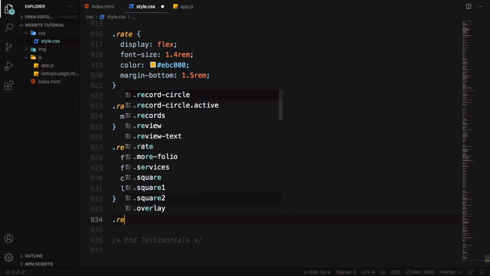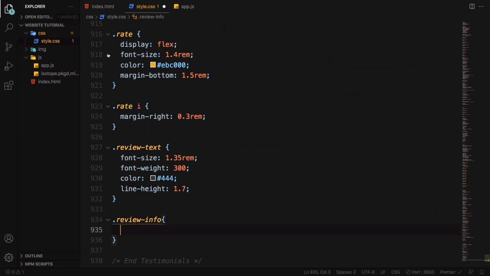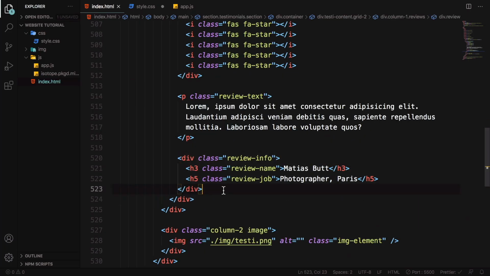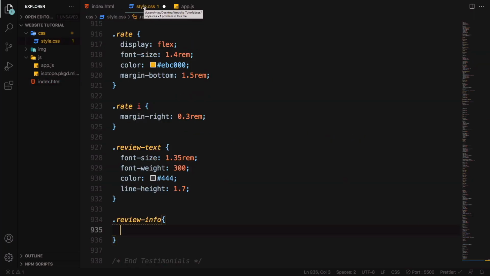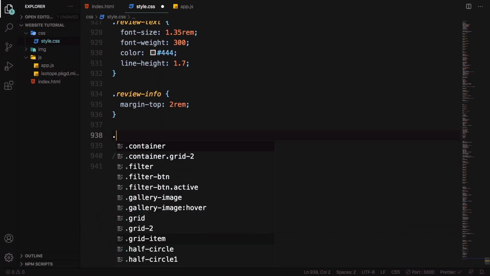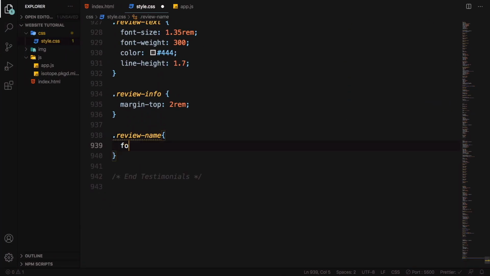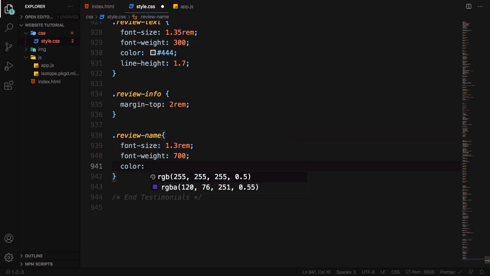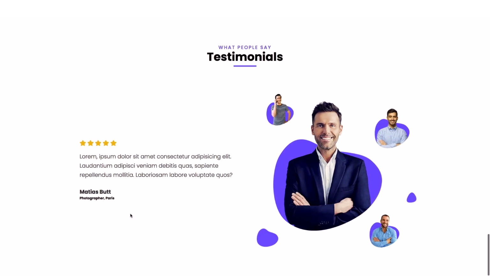Now I'm gonna select the review info div, which is the container of all the stuff below the review text. Then in here, I want to give it a margin top of 2 rem. Save that, and as you can see, we have now some space below the review text. Great. Now we're gonna select the review name class. Then inside of that, we want to change the font size to 1.3 rem, font weight to 700, and finally, we want to change its color to the dark one variable. Save that, and there we go.